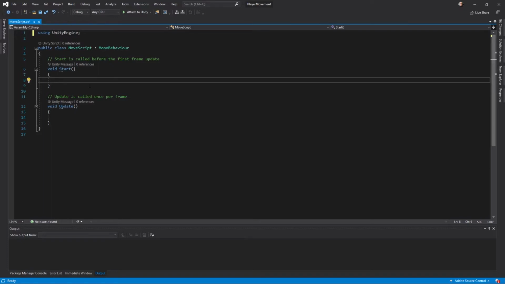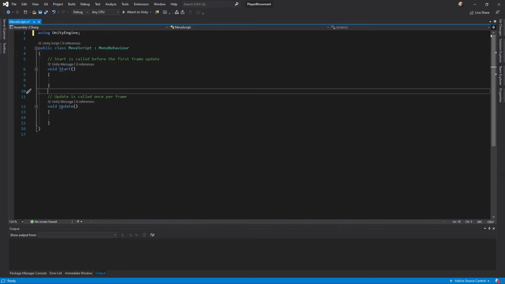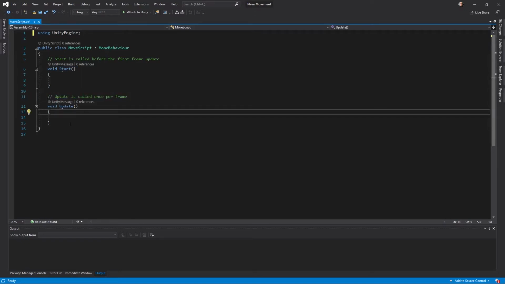Now this script is added to the player. So when the player is loaded into the game, this script will run. Currently it's doing nothing. And then this update script will run every frame. That means, say, 60 times a second potentially, this update could be running. And this is where we want to do things like move.